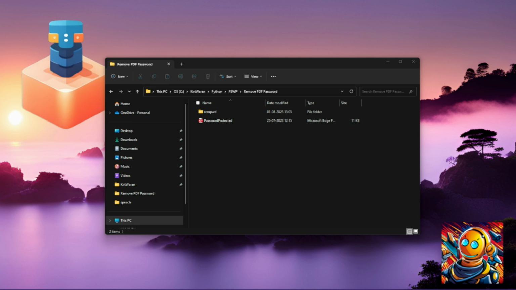Today, we're going to try and build a tool that will provide you with the same functionality, but you would not need to go online for that. You can just run a script to unlock the password for all the PDF files.